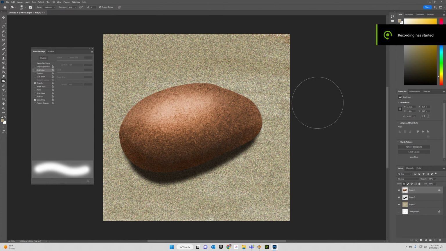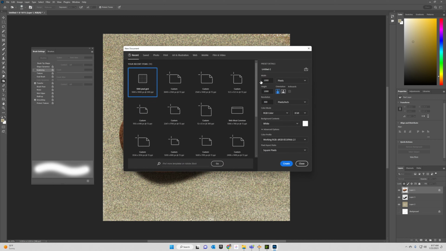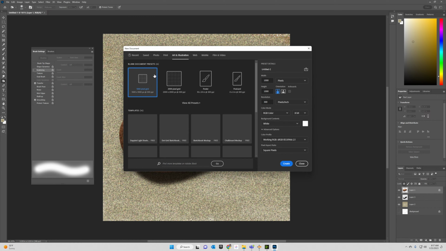All right, ladies and gentlemen, today we're going to learn how to make a stone on the beach, just like this, using texture brushes. So we're going to create our own. Let's go ahead and get started with a new document, and we're going to go into Art and Illustration. We're going to choose a 1000 pixel grid.